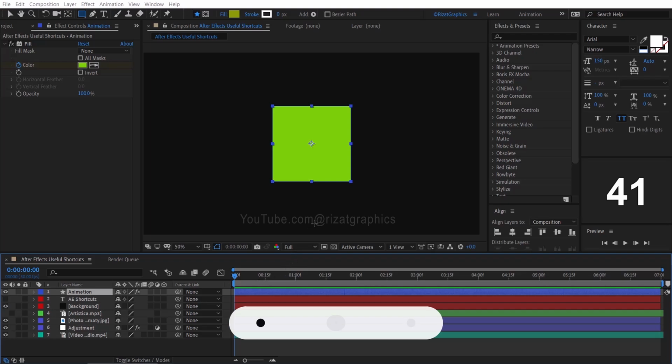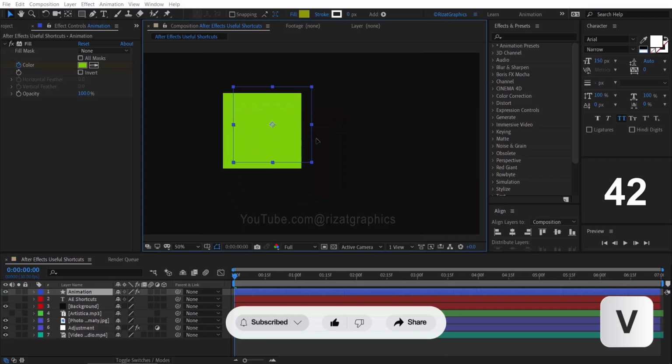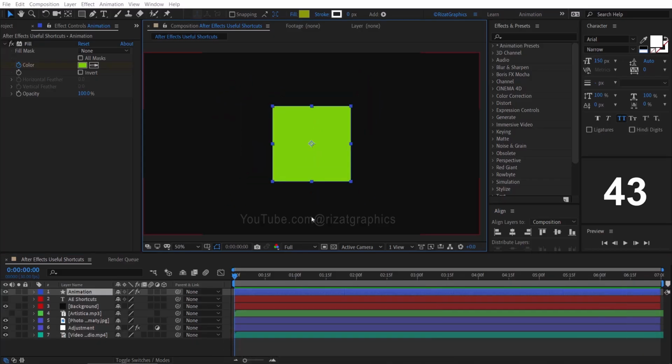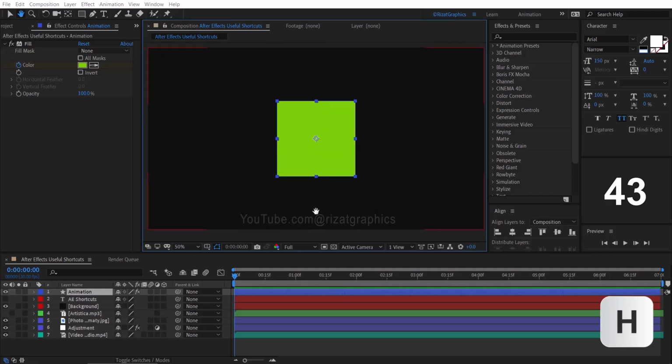Let's look at some important toolbar shortcuts in After Effects. Press V to select the Move tool. With the help of the Move tool, you can move or select any object in your composition. Press H to select the Hand tool. This allows you to pan around the composition panel without affecting the layers.